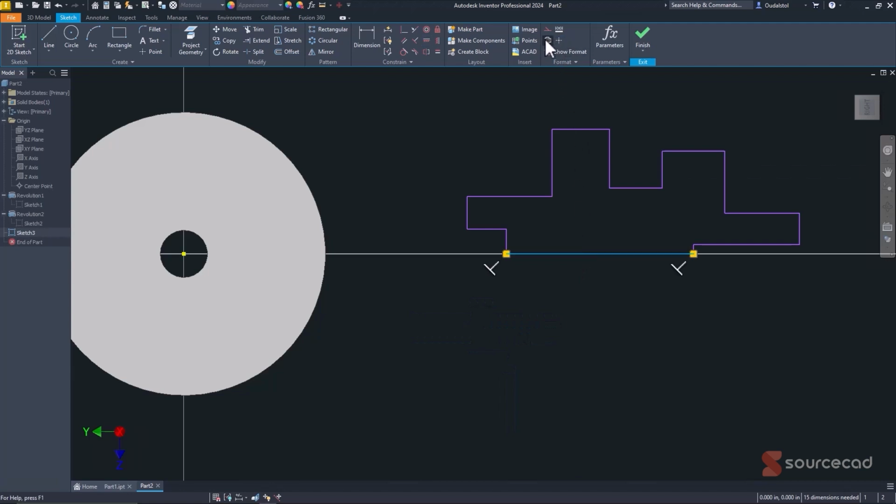I'm gonna select it, make it a center line, and then you're gonna start dimensioning from this one. So the whole of this, I'm not gonna change the numbers right now. I'm just gonna let it go.